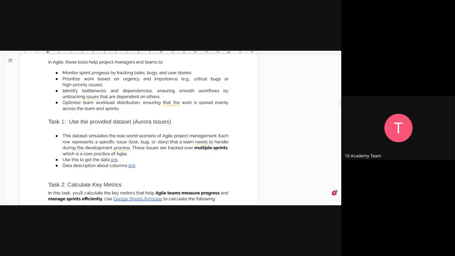So the first task is just there to help you understand the dataset. So here we have provided 2 data sets.